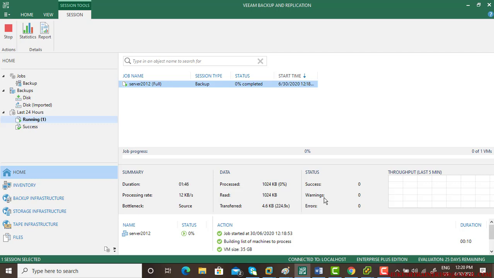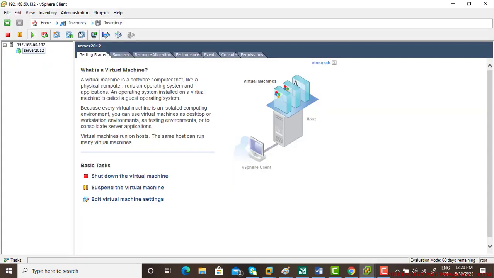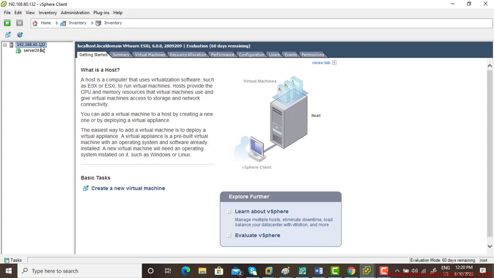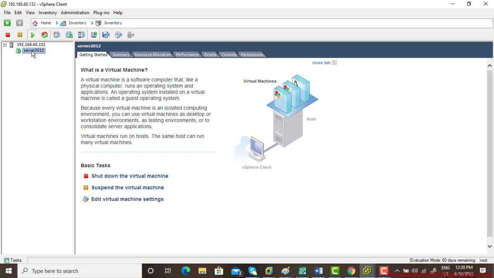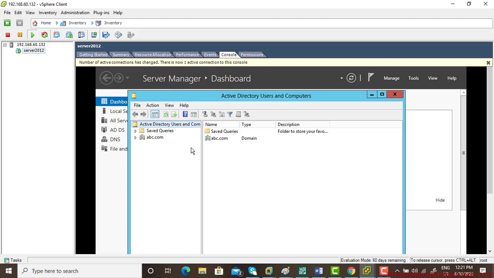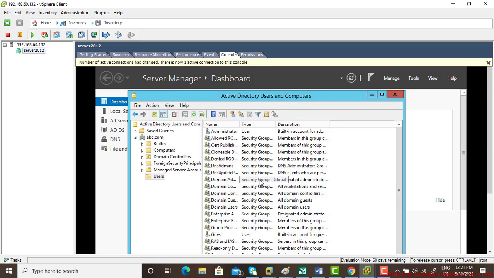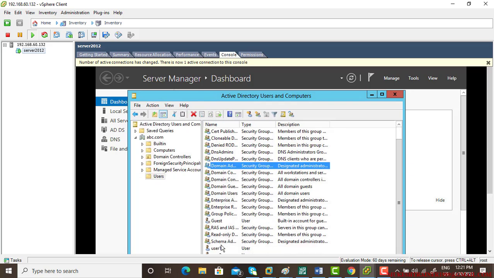So let me explain the whole task. This is my 132 server. I have accessed it through the vSphere client. I created a new server, which is Windows Server 2012, and inside that I have configured the Active Directory. Inside the Active Directory, I have created three users, named user 1, user 2, and user 3. The domain name is abc.com. And here you're going to find user 1, user 2, and user 3.